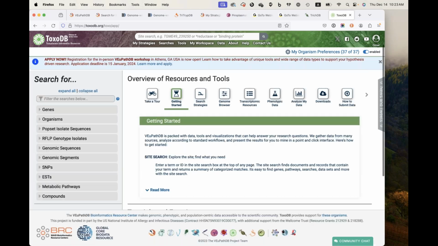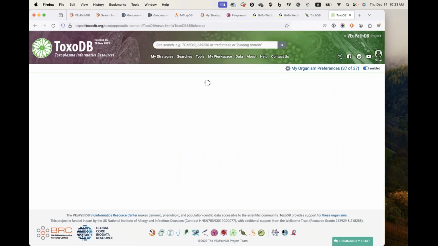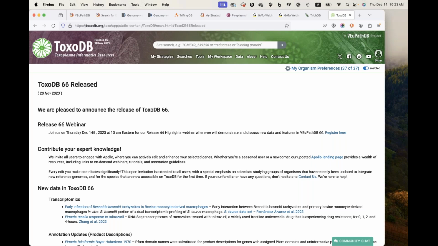Okay, another big thing in ToxoDB for this release is that the main reference annotation was updated, so I'm just going to go back to the news section. This was a huge community effort that went on for years, actually, and included both integration of community knowledge using user comments and also using the Apollo system, which Gloria will tell us a little bit about in a few minutes.